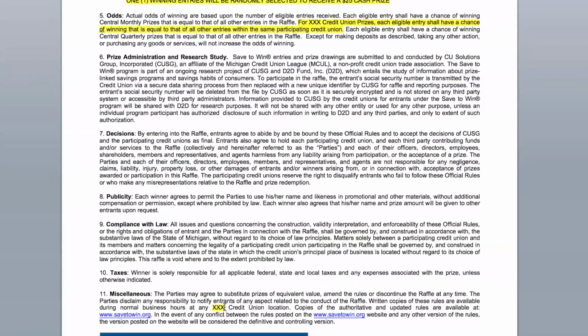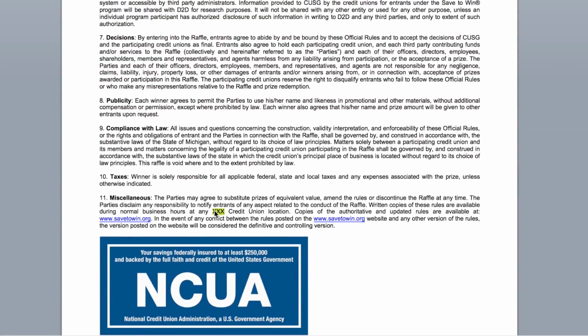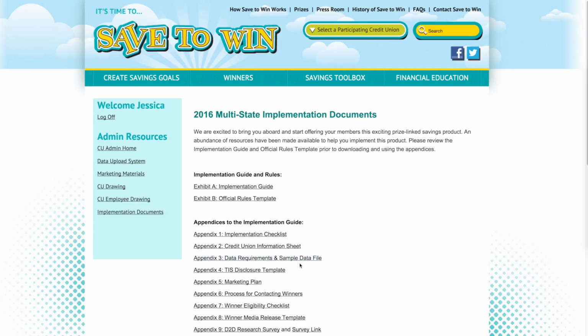And the last area you'll want to highlight is this section here that will be your credit union's name in case any consumers need to contact you. Let's take a look at the next document, Appendix 3, which is the data requirements and sample data file.